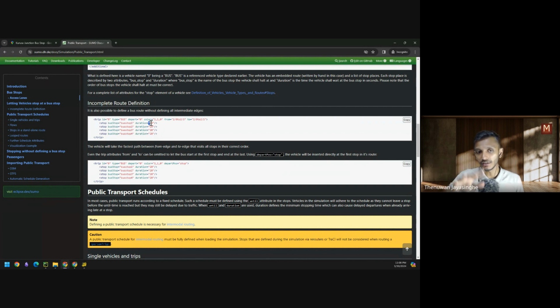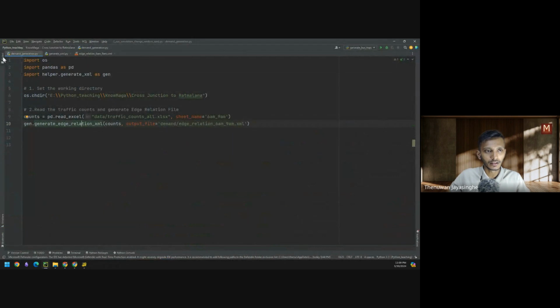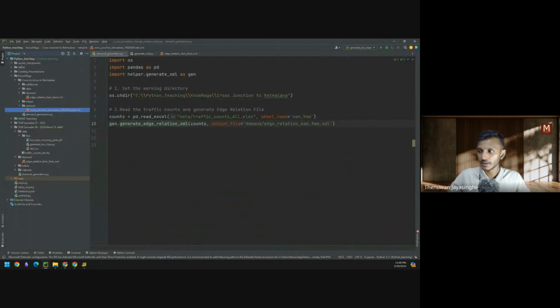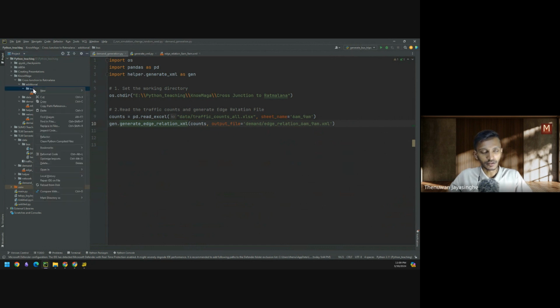Now, here we are going to consider all of them and create our bus trips XML file. Right. So to start with, we'll create a Python script, and so I will create a Python script inside this, and later we will move it into a particular location. So here I will open a Python script.